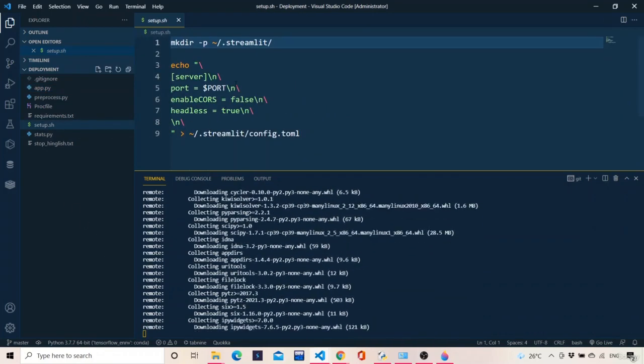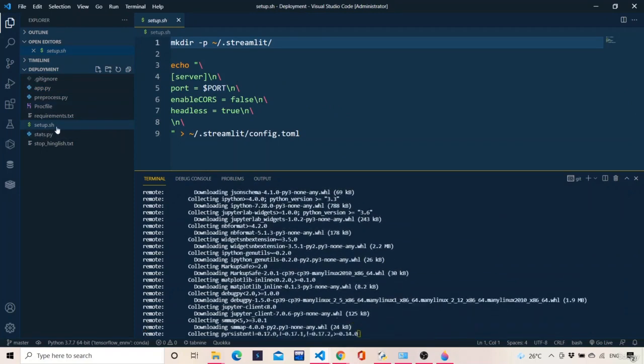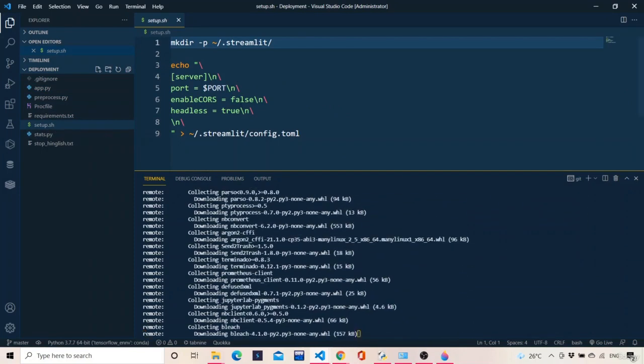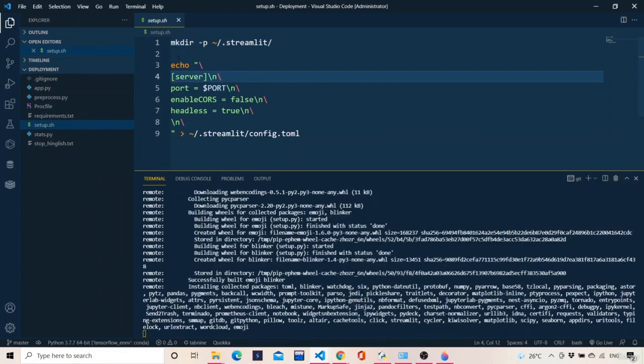So basically when we are using the Streamlit app, an additional file, which is nothing but setup.sh, is required. So this basically says, hey, echo server, newline, port, newline, enable CORS false, headless true. This is all about the internal working of how Streamlit works on localhost and everything. So this is required in order for Heroku to know that this is a Streamlit app.